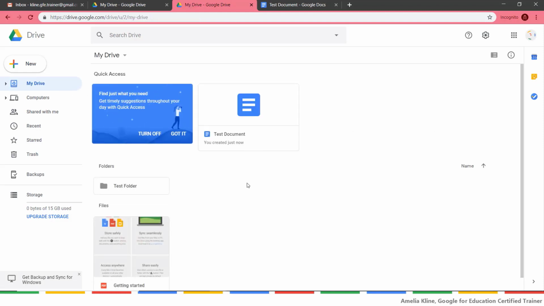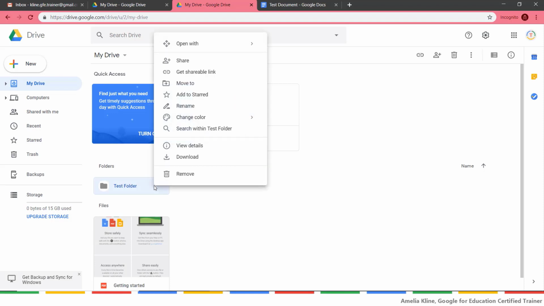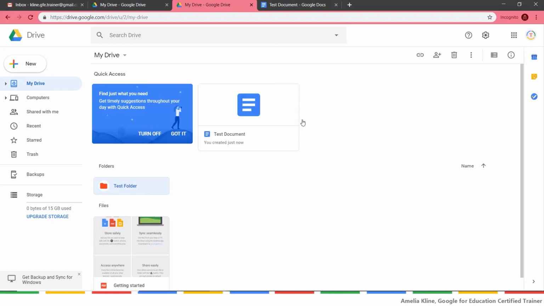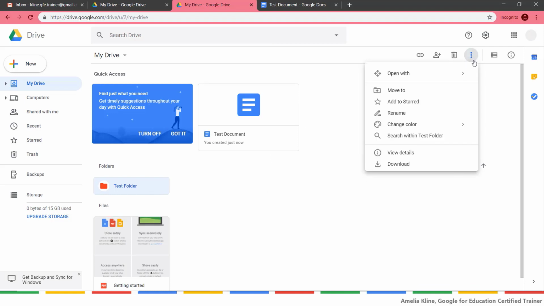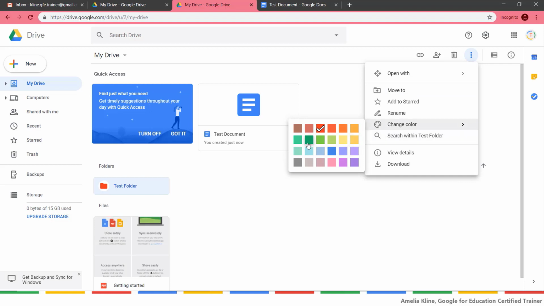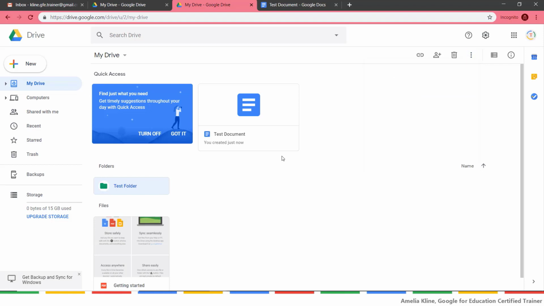Next, we can color code our folders. Color coding helps you easily recognize folders whenever you open Google Drive. To color code your folders, right-click on any folder and choose Change Color. You can also select the folder and click the three dots in the upper right-hand corner and go to Change Color. Use a color coding system that helps you remember what each folder is for.